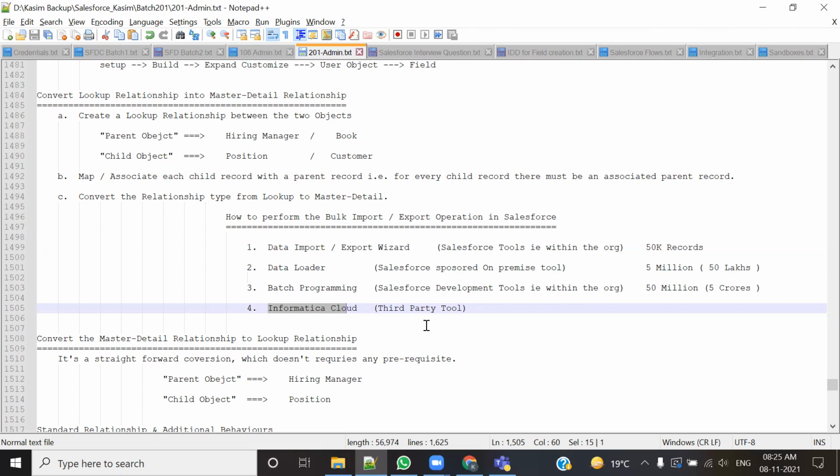So step number one in that project was to first migrate the entire data from their end to Salesforce. But they had a huge amount of data, 12 to 17 years old. We started with Informatica Cloud, and within 2 days it became clear that Informatica Cloud would not be able to handle this much. Then they asked us for that.